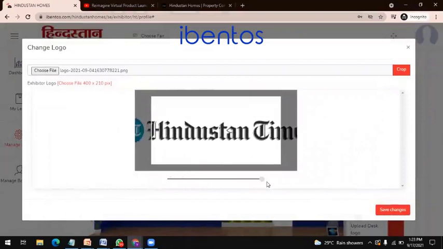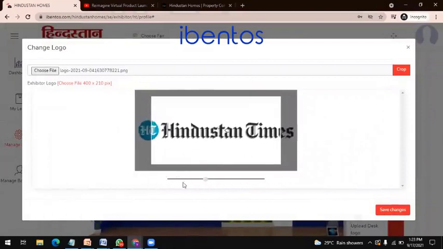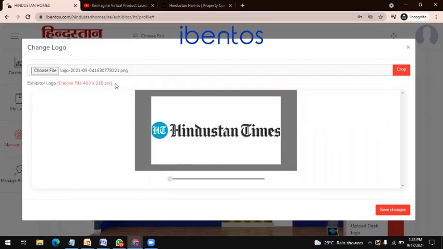There you can see there is a toggle button. You can adjust the image with it. Always remember to refer to the sizes before you upload an image. Otherwise, either your image is going to be too small to be visible or it's going to be too big and it might get cut off. So just remember to refer to the sizes beforehand.